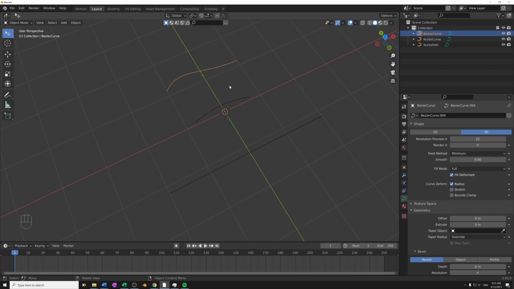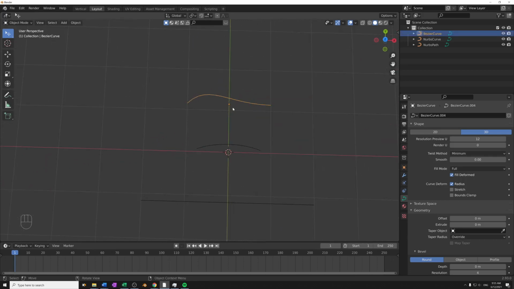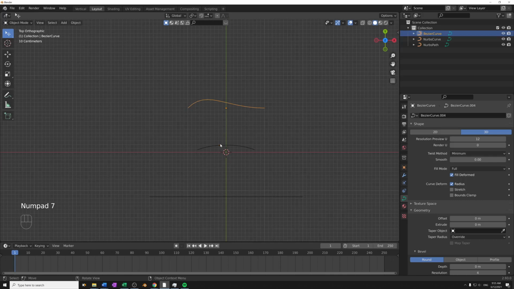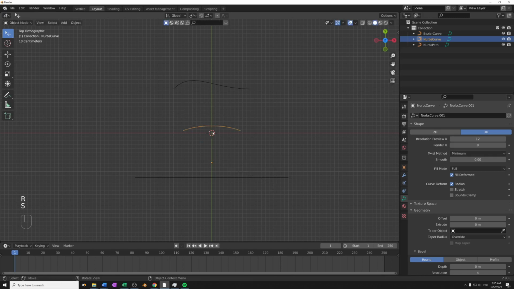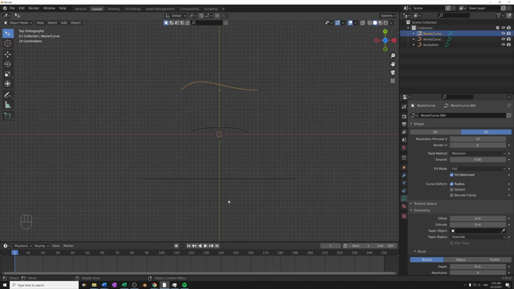So we can manipulate these in object mode, just like any object, by pressing G and grab, R to rotate, and S to scale. Nothing fancy there. So what is the difference between these?